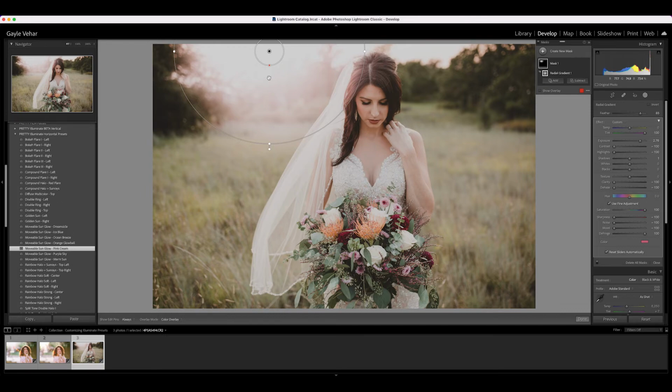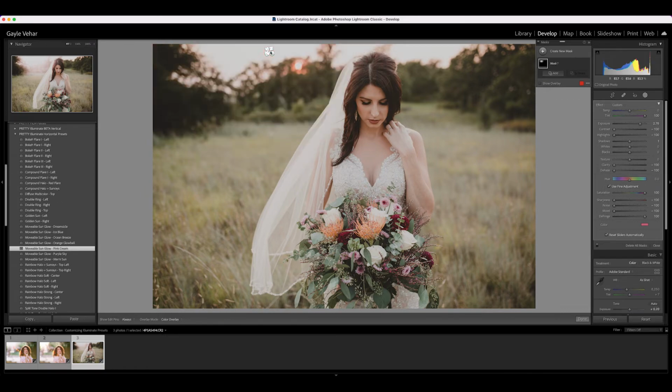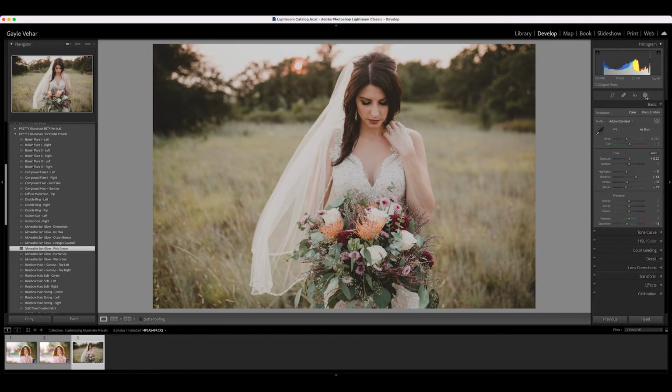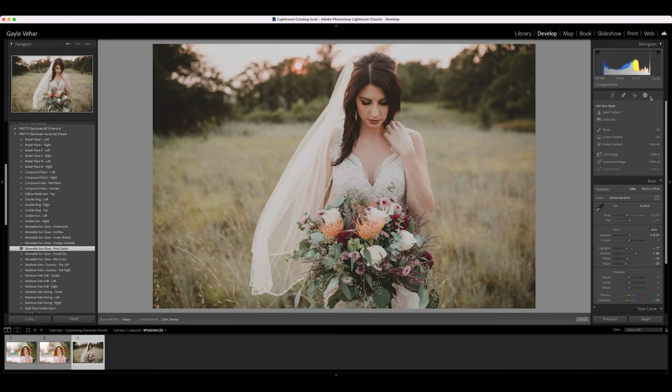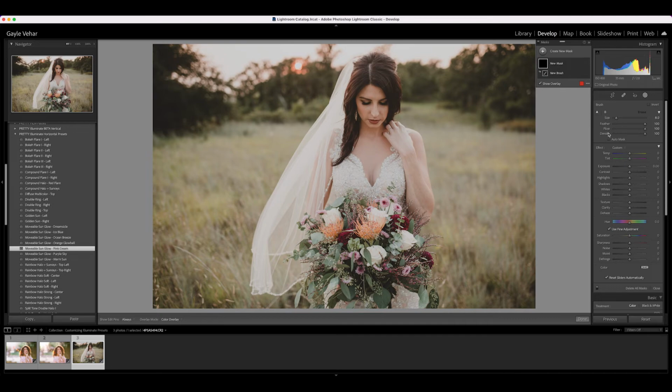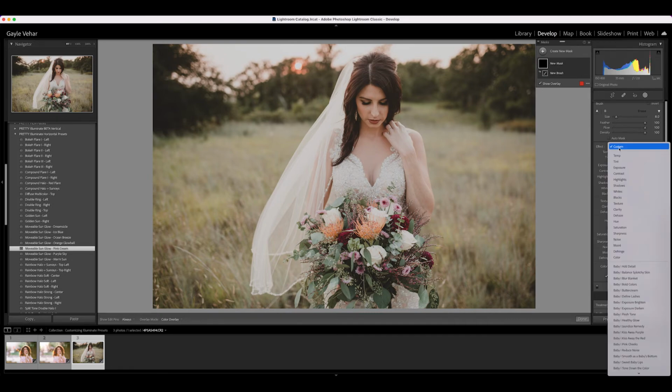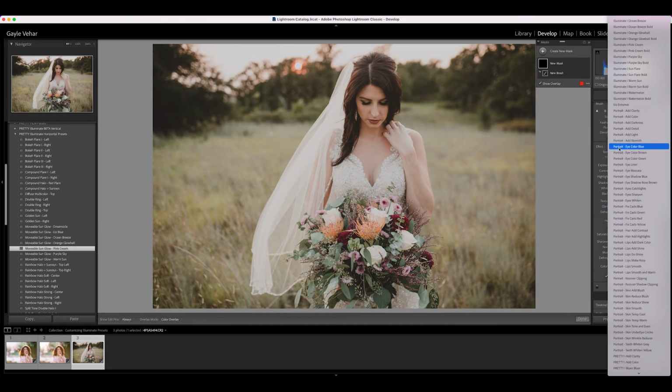Now the other way I can apply these, and I'm just going to tap delete for ease to remove this, but you can also click on, oh, I've already applied a mask, so let's just go over here. I'm going to click on the masks icon again, and I'm going to choose the brush. And these also come as brushes, and I've installed these.